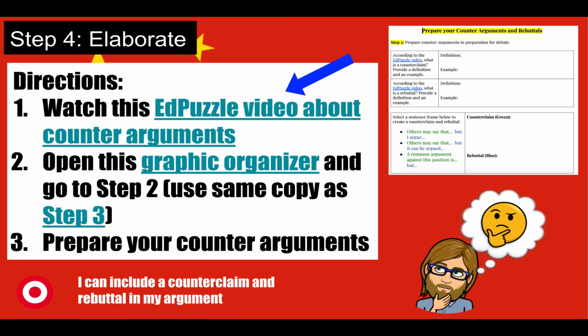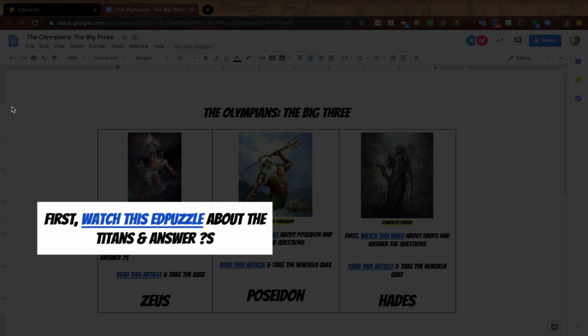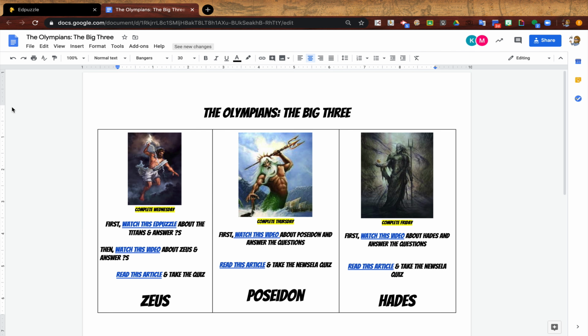Let's look at two examples of how Edpuzzle might fit within the bigger picture of a lesson plan that I would use during remote teaching. Here you can see in this lesson plan that I included a hyperlink to an Edpuzzle video to help my students build an academic skill about counterarguments. After they've watched the video, they'll apply that skill to the topic that they're learning. Here I'm using Edpuzzle as a way to build my students' content understanding about different Greek gods.